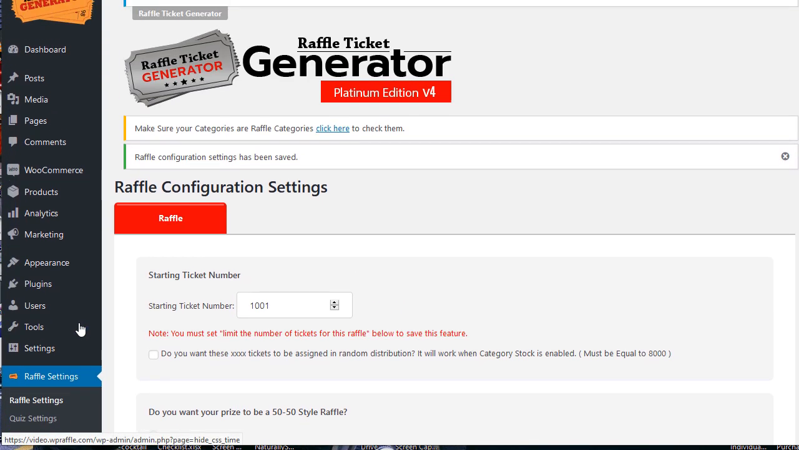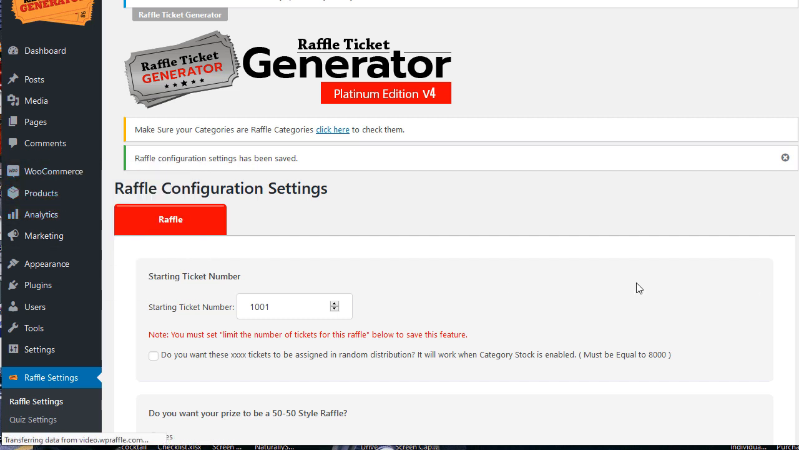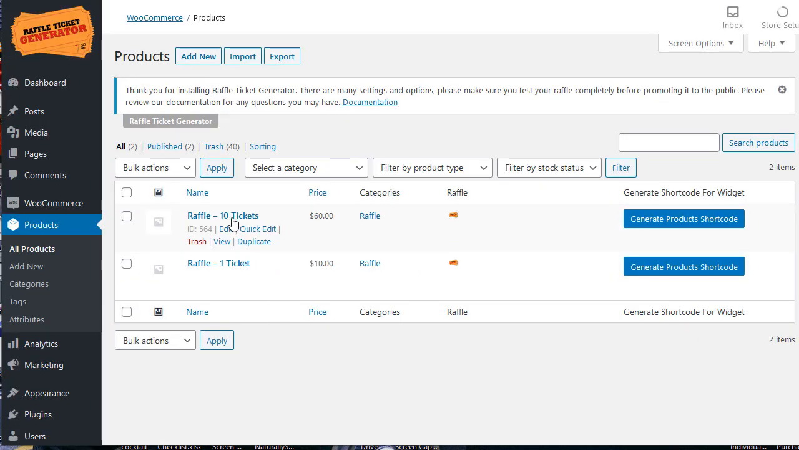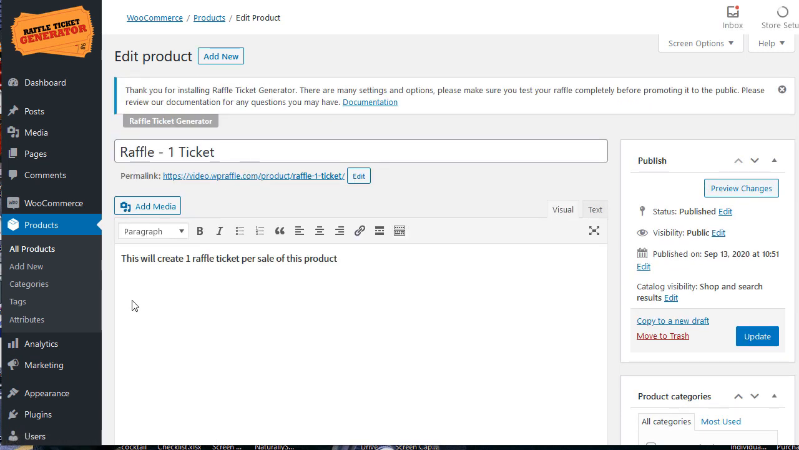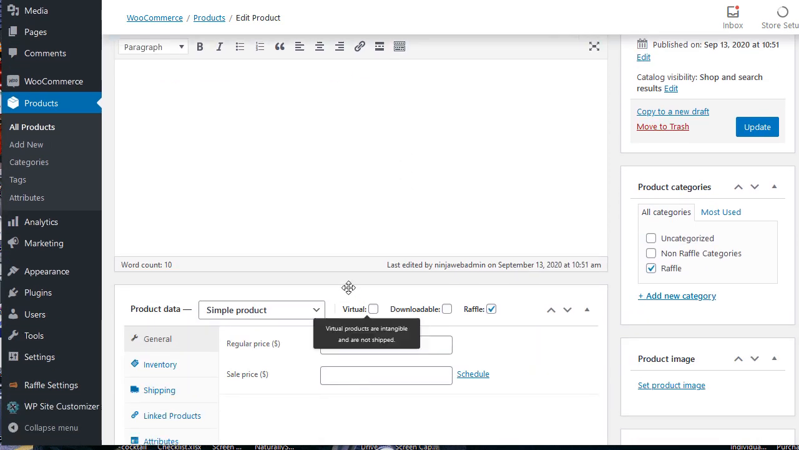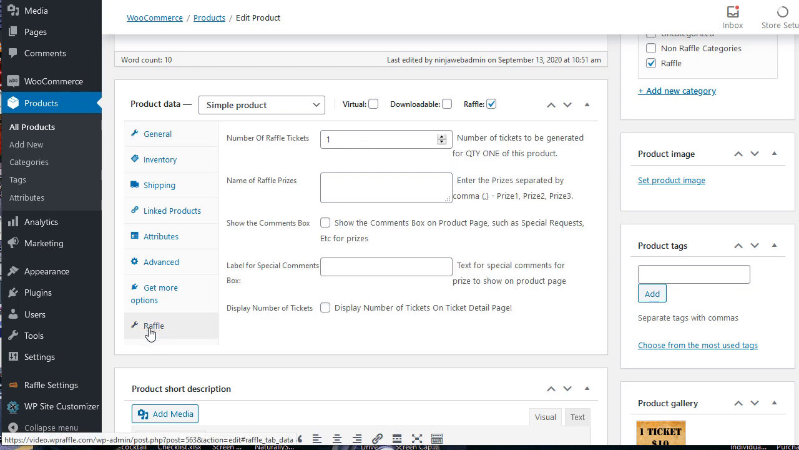Then you go over to WooCommerce and you create a product. And I have a couple products we already set up here. We have 10 tickets and 1 ticket. And I just want to go over what you're looking at for when you set up your product. So this is a single ticket. This is going to make 1 raffle ticket per sale of this product. This is the #1 mistake we see, and we see it all the time. You're going to come in, it's a simple product, you check raffle, you put the price, you go to the raffle tab, 1. This will make 1 ticket.